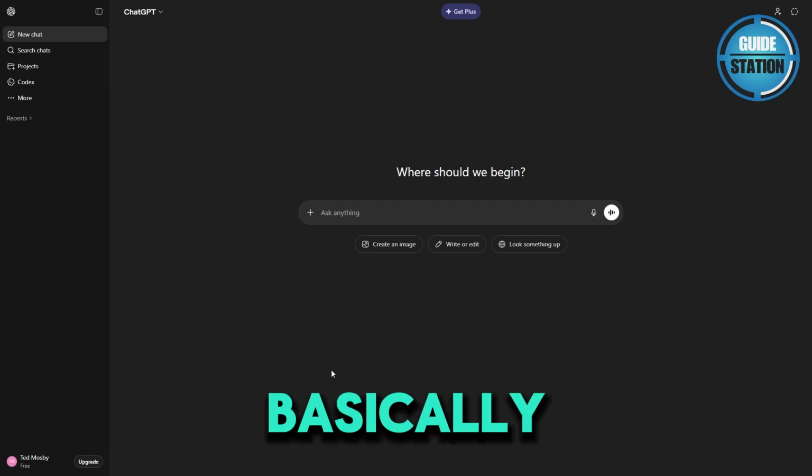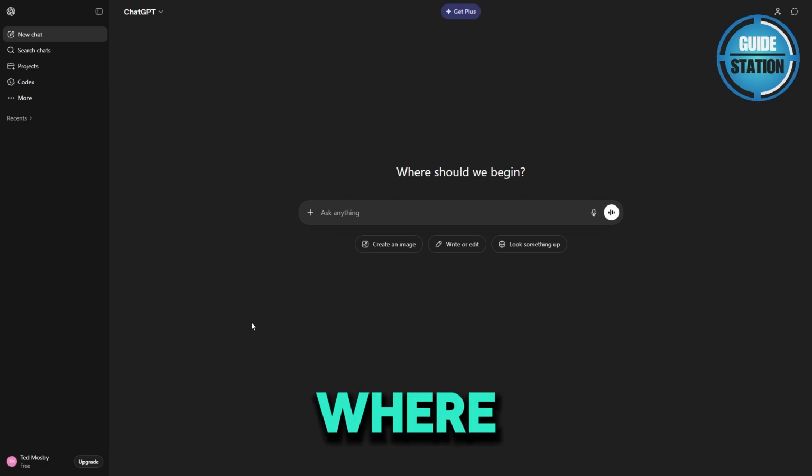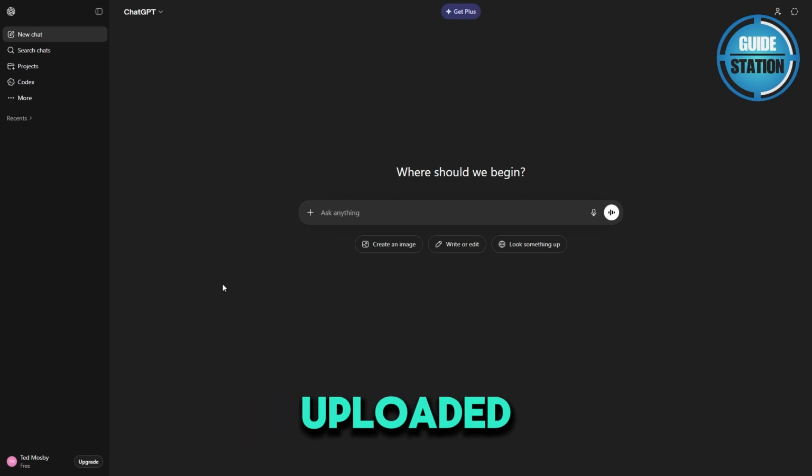Now, the library is basically your built-in storage space where everything you create, like uploaded documents, generated images, and other inputs can be saved and organized. It makes it way easier to keep track of your work instead of losing it in different chats.